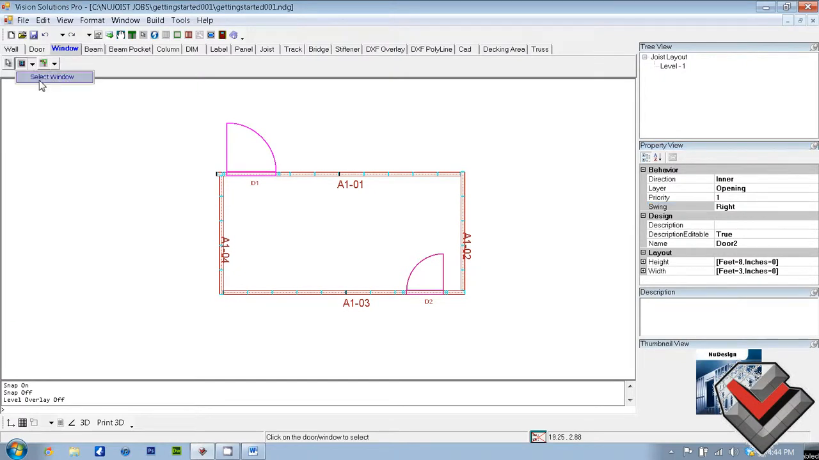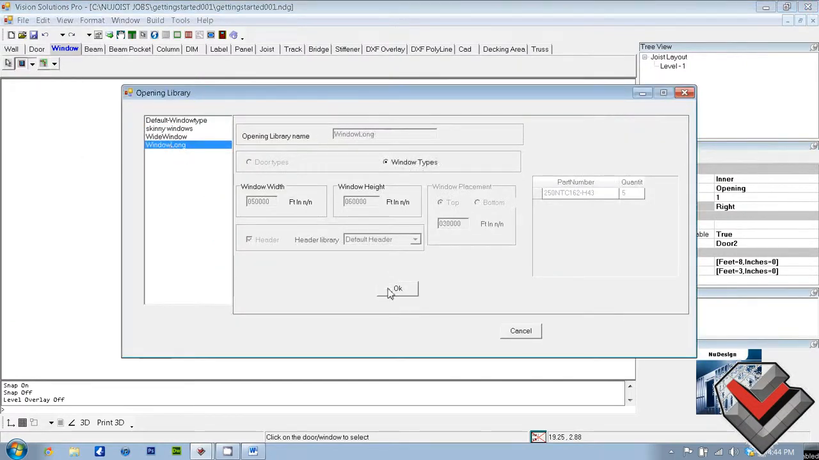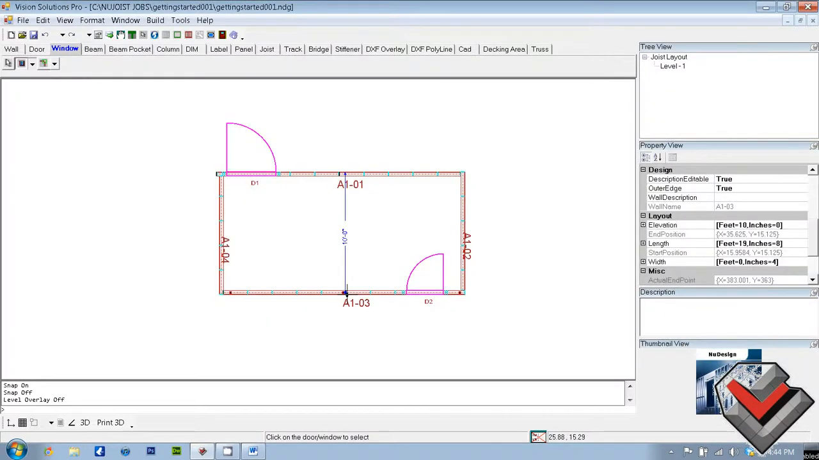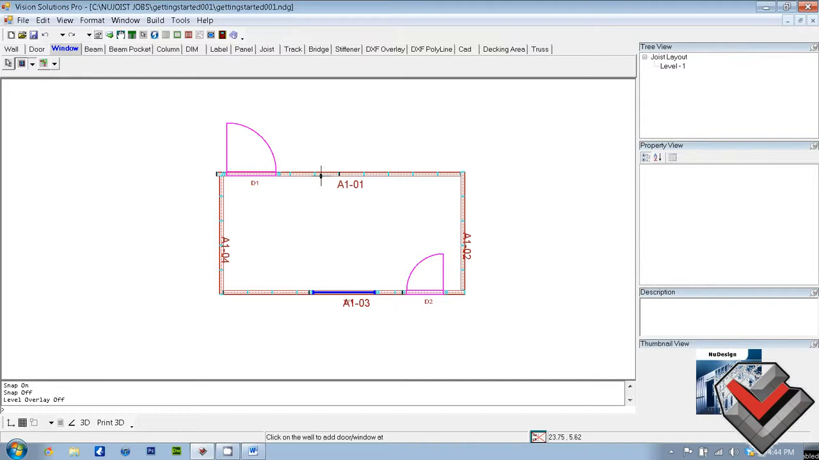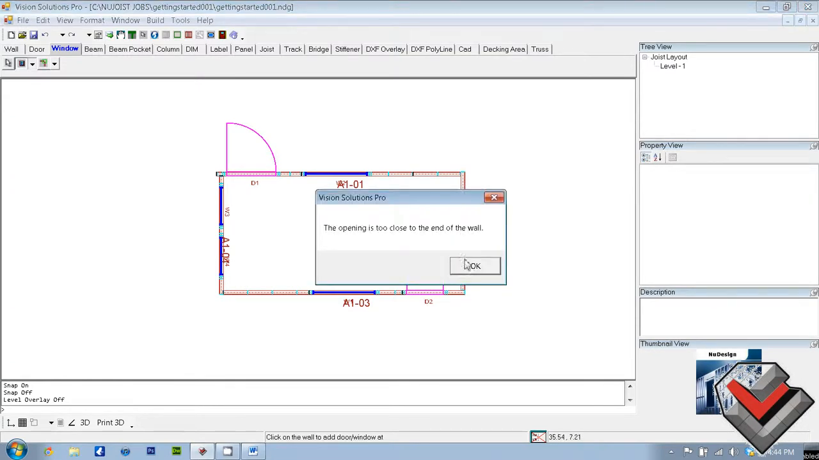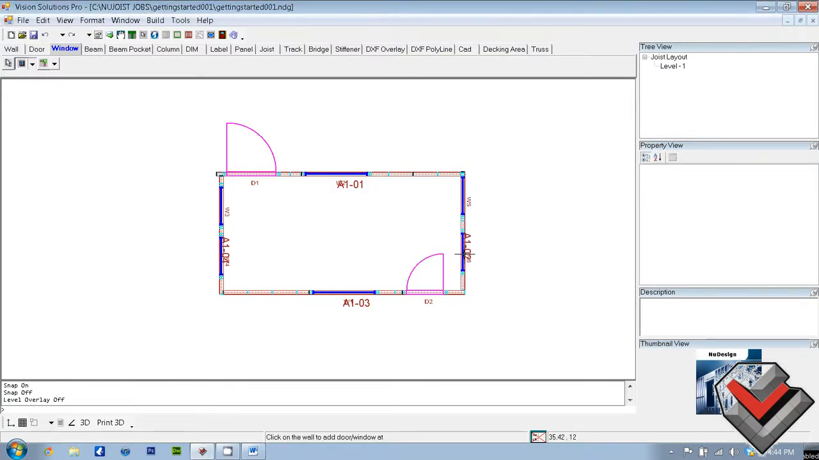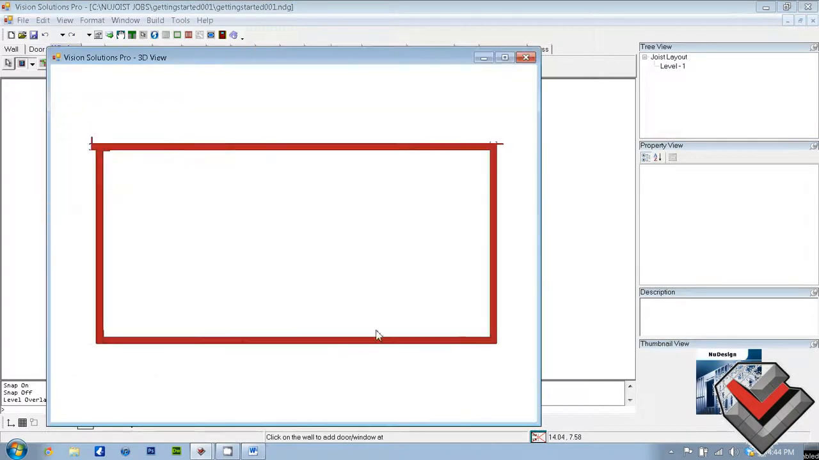Let's move over to our windows. We'll do window long, and we'll create one here on the back door. Select the insert tool. Create one here on the back door, here by the front door. There we go. And then we'll do some default windows right here. Perfect. Looks great. Alright, so now let's go ahead and view this in 3D. Let's see what it looks like.